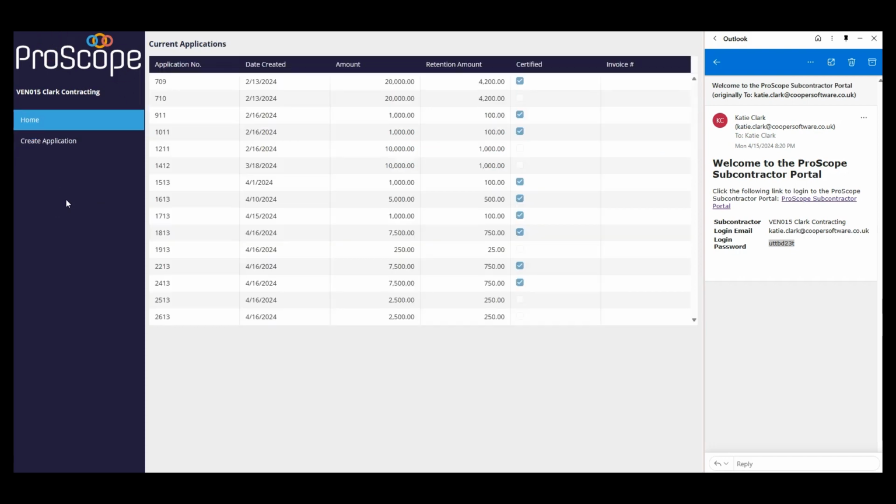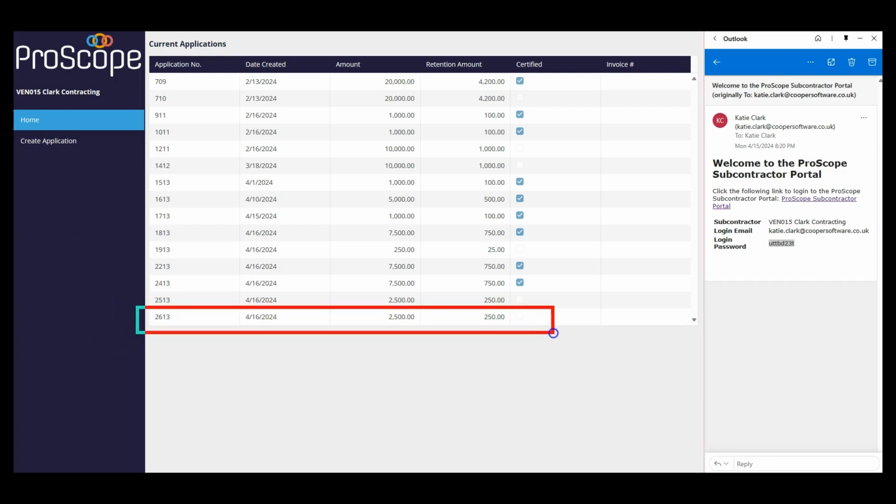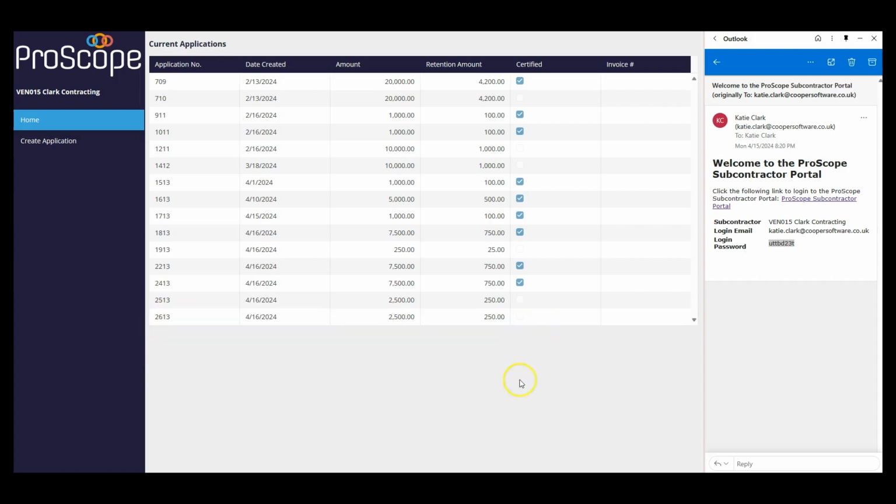So once that application has been saved, we'll be rerouted to our home page here to confirm that it was submitted to ProScope/NetSuite, as it's included in our current application summary as the last item here. And we'll take a look now at what that looks like in ProScope/NetSuite directly.